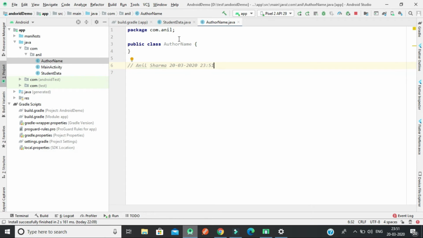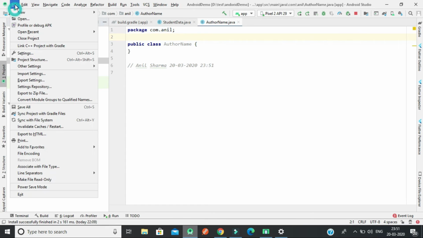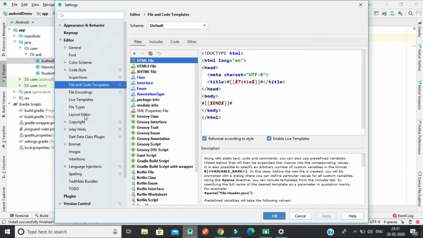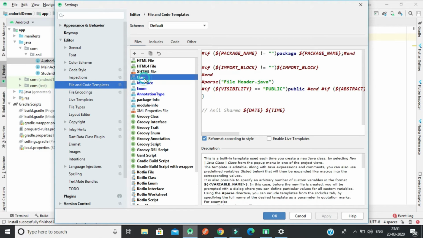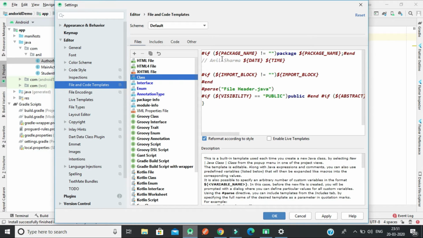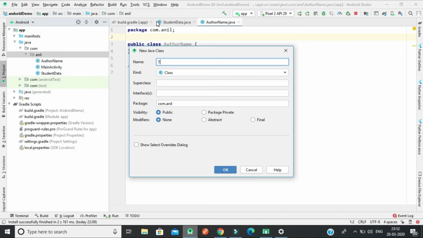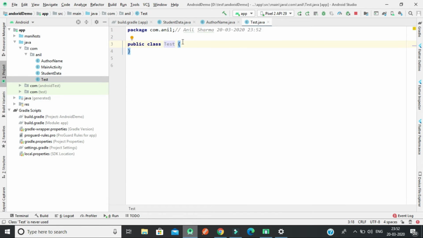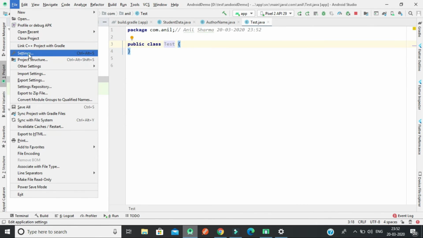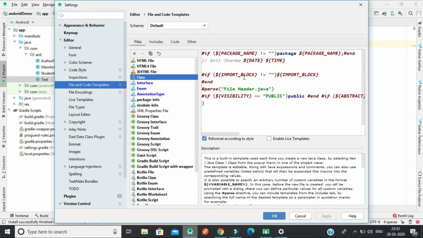Okay, I want to add this above the class name, so I just need to change it in settings. Go to settings, File and Code Templates, go there, and in class I want to change: just delete it here and write it here, above the class. So I have applied the change. Now I want to create a new class. Let's see, test. Okay, so now I get that above. Okay, Anil Sharma 2020. Wherever you want, you can set that. That's not a big issue.